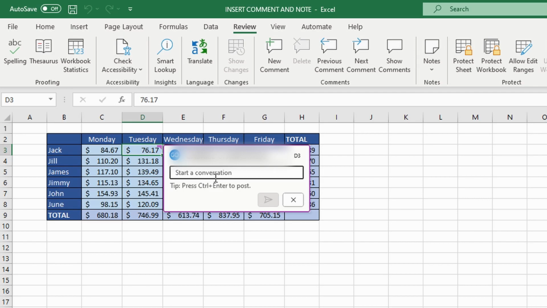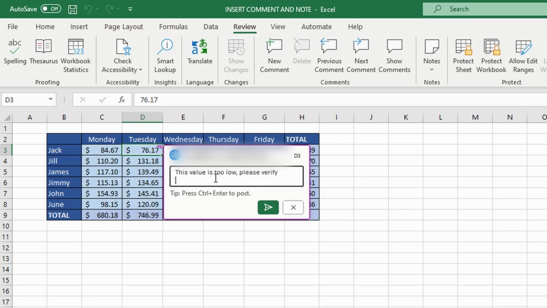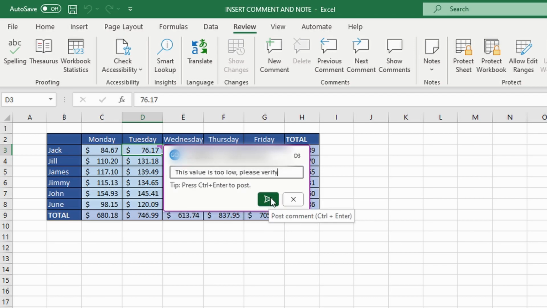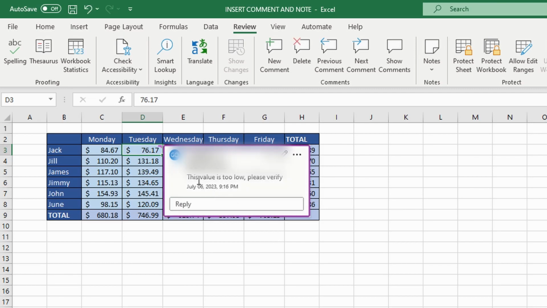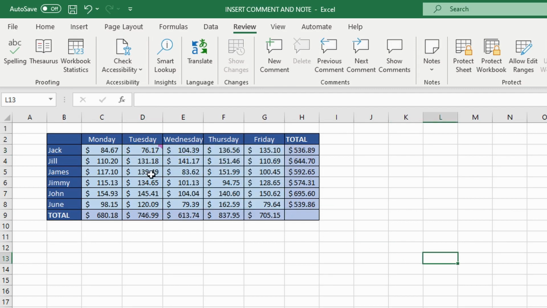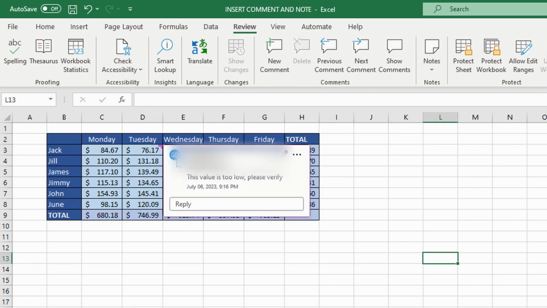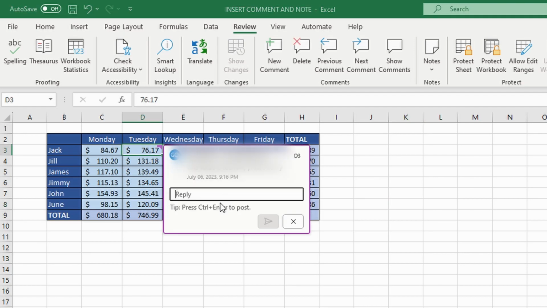I'll start a conversation by saying this value is too low. Please verify. Once I'm done, I'll just click this button over here. And now there is a thread that has started within our spreadsheet. Now, any user that would aim towards this cell would see the comment right away.